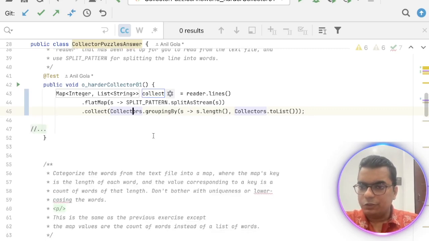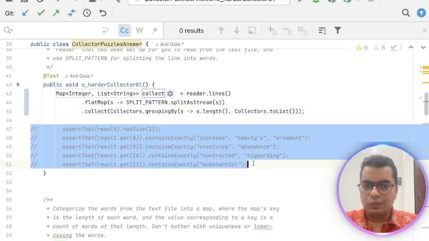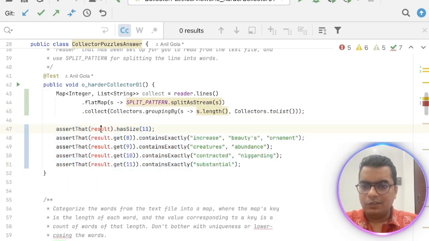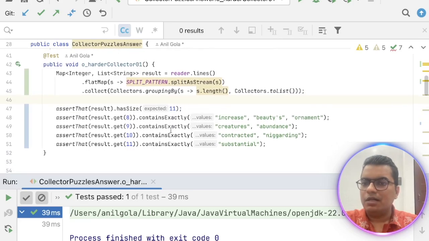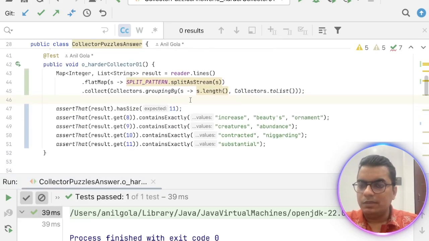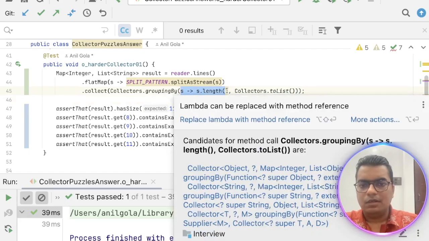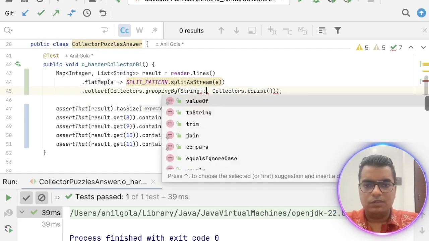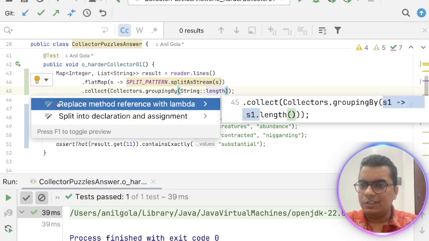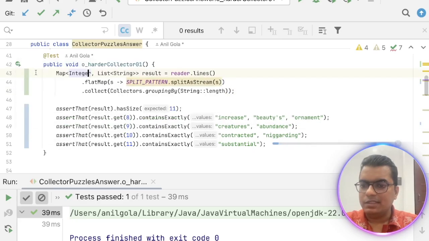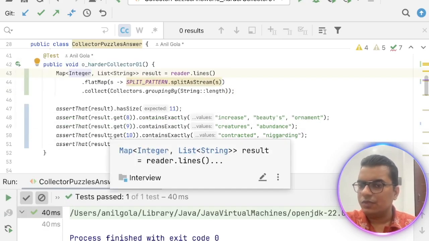Okay, now I'm going to uncomment all these lines, and we'll see whether my answer is correct or not. Let's run this. All our test cases have passed. We could even do something better here. This is basically a lambda expression. I could just use String::length as well. And since Collectors.toList is the default downstream collector of groupingBy, even if I get rid of this, it remains the same. If I now run my test cases, they're still passing, which is quite great.